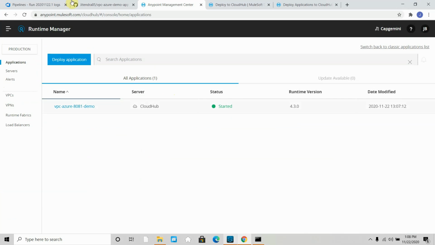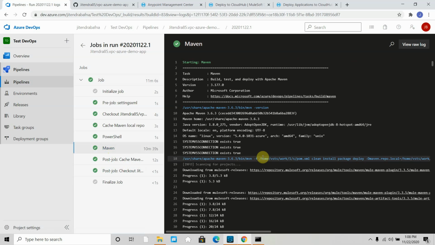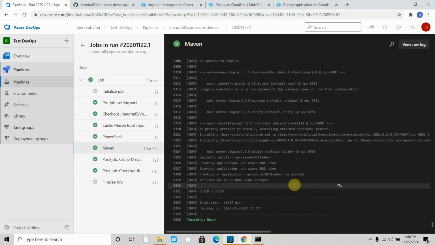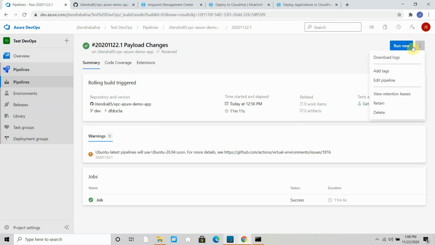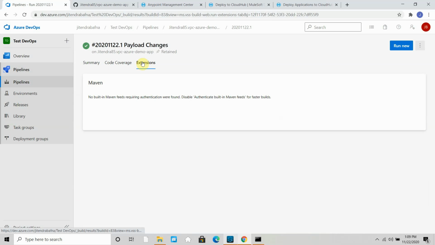So the application has been deployed. You can see it here. So if you see it, Maven, here it downloaded a lot of things, so the first time it downloaded everything, and here you can see deploying the artifact VPC Azure, and it successfully deployed, and everything is successfully completed. Even if you want to run this particular job manually, you can simply click on this run new. It will definitely run your job manually. Now you can see your job is successful. If there's any code coverage we have done, you can see it. So no code coverage available, extension, whatever.